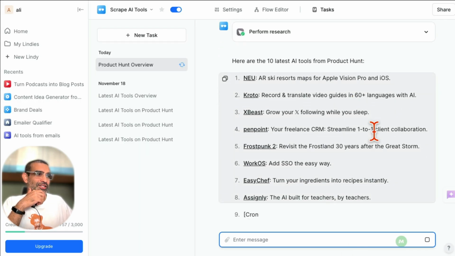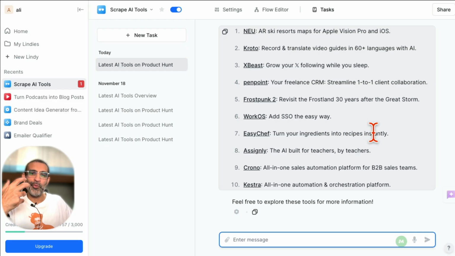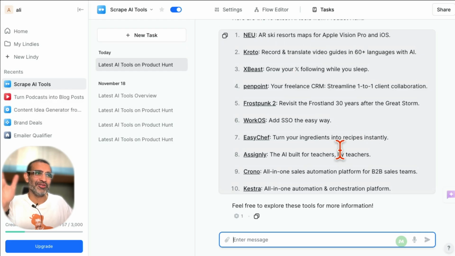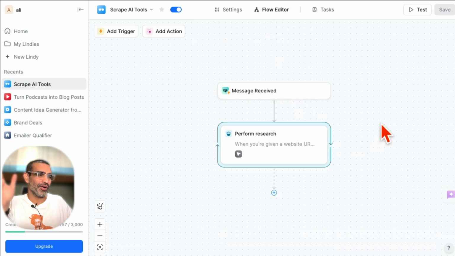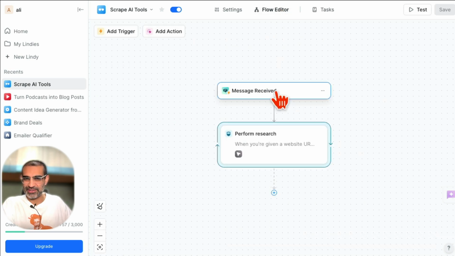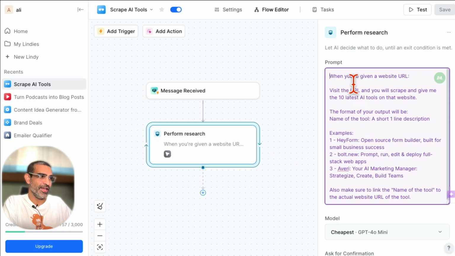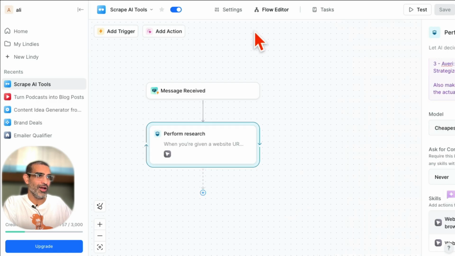Here you go. So you can say it's a mini web scraper, but if you had to do this manually, it will take you forever. And if you look at the workflow, it's simple. So every time I send it a message, or what I did in the case just now was give it a URL of a website. And then it performs a research. This is an AI agent, and I've given specific instruction that it's going to do research and come back with the list of AI tools for me.